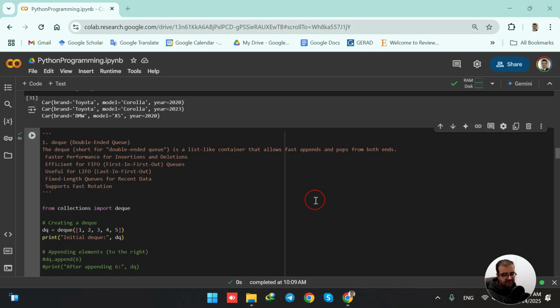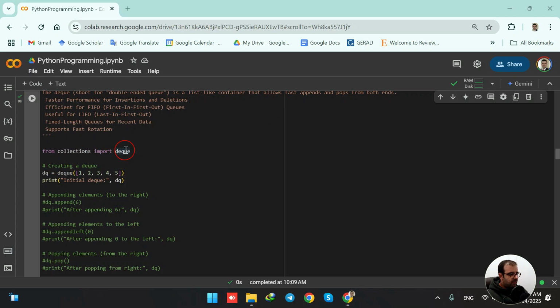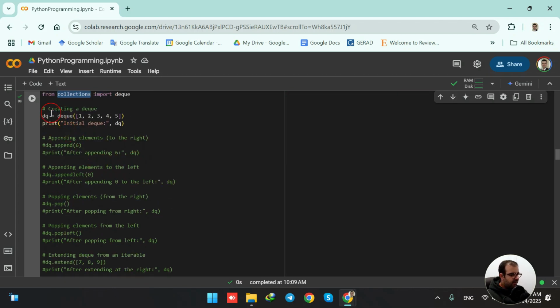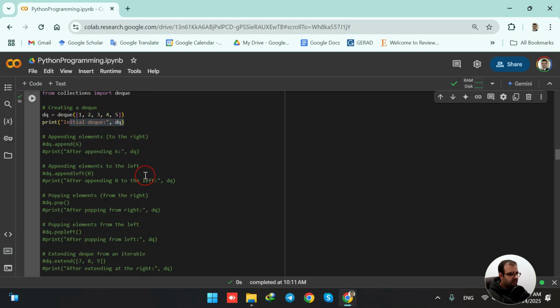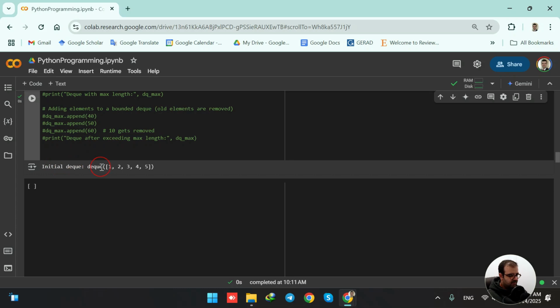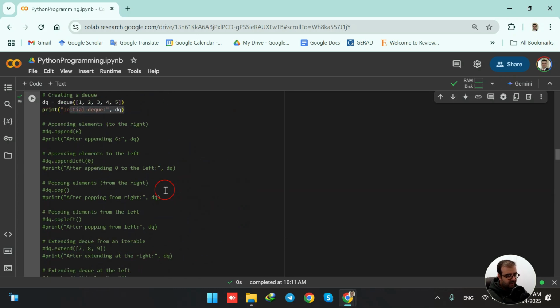But what do these things mean? We're going to dive now into the code to see what we are talking about. In order to use deque, we import deque from the collections module. Then we create one. Here is the name of my deque, which is dq, and these are the elements 1, 2, 3, 4, and 5. This deque is created and assigned to dq. I am printing out the initial deque in the output, and as you see, the initial deque is 1, 2, 3, 4, and 5.